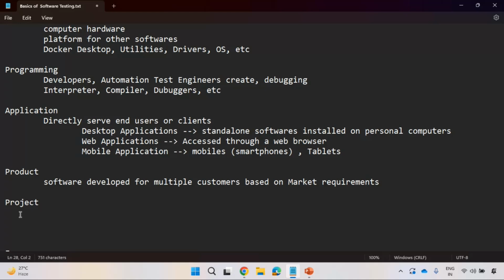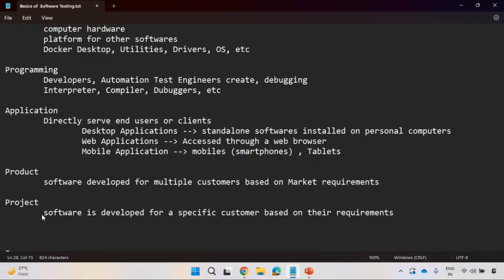So if you want to make any transaction from one bank to another bank, definitely those specific banks will be having some applications, some software, right? If a software is developed for a specific customer based on their requirements, it is called a project. When I say specific customer, think about a specific bank, Amazon, or Flipkart.